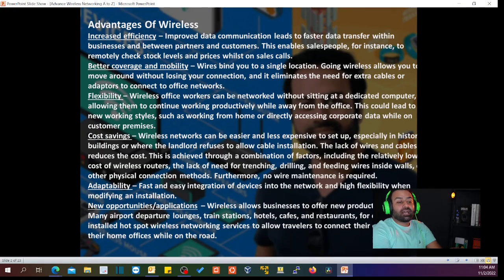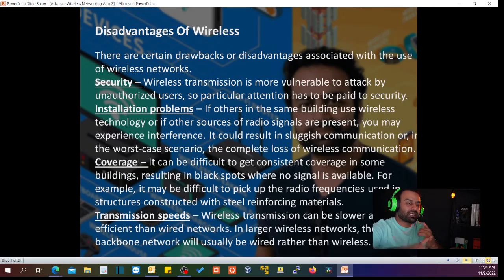This is an advantage. Let's see what the disadvantages are. Everything comes with advantages and disadvantages. So these are the disadvantages of wireless technology. There are certain drawbacks or disadvantages associated with the use of wireless networks. The first thing I want to tell you guys, it is not in the lecture.